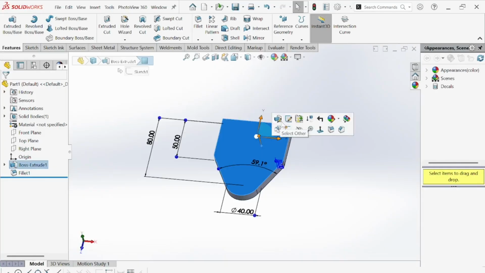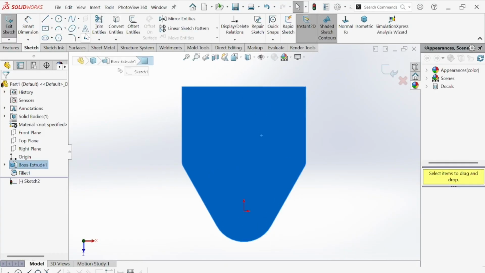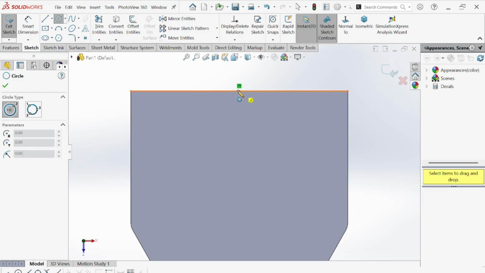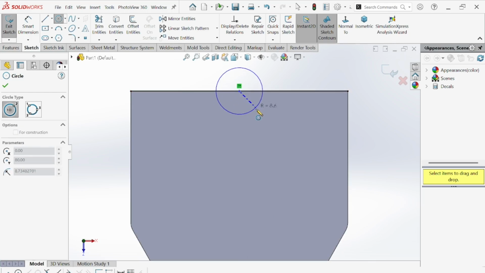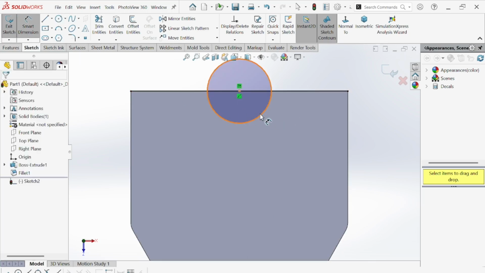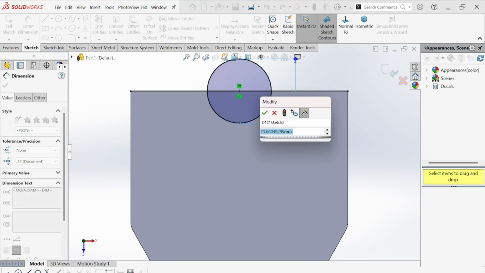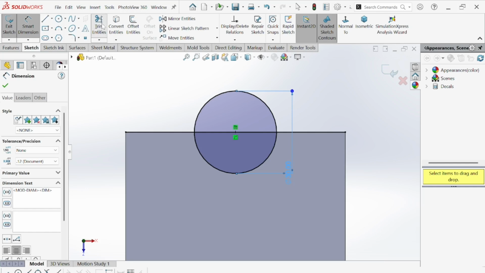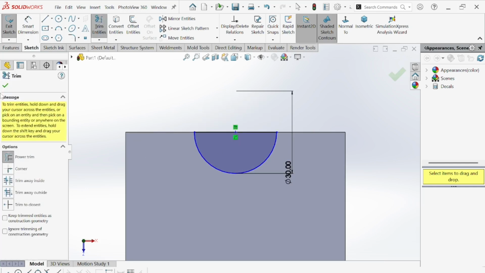So come here, make a sketch, select this one and convert it as entity. We just need this line. You can also make the line manually. Now come here and find the center point. Here you see this is the center point. Make a circle like this and give diameter how much? 30, because the radius that we need is 15. So simply come here, trim entities, and simply trim this thing.